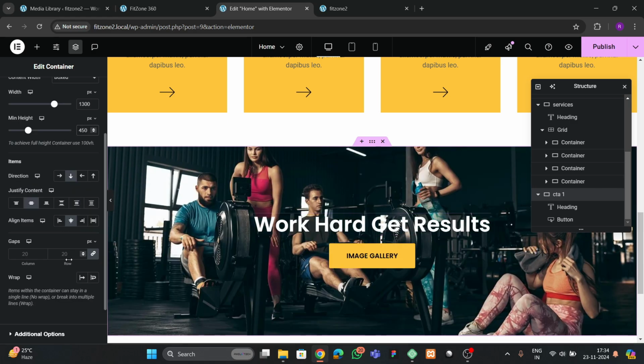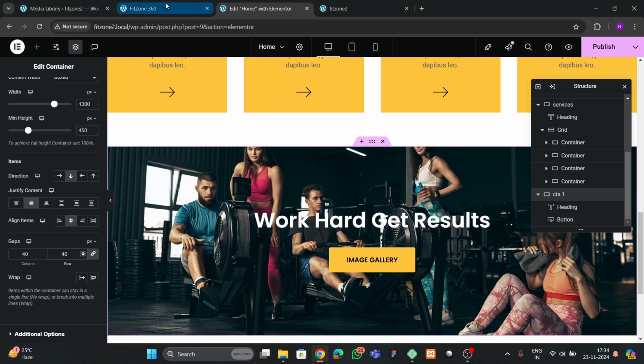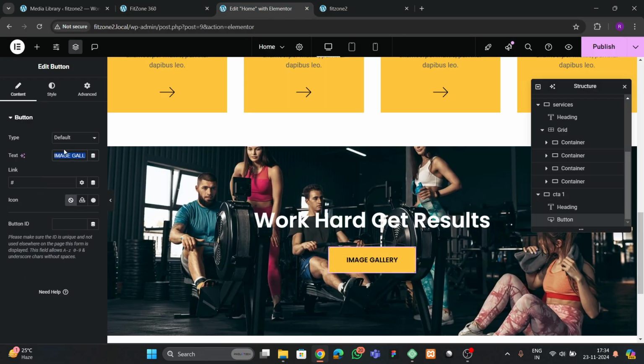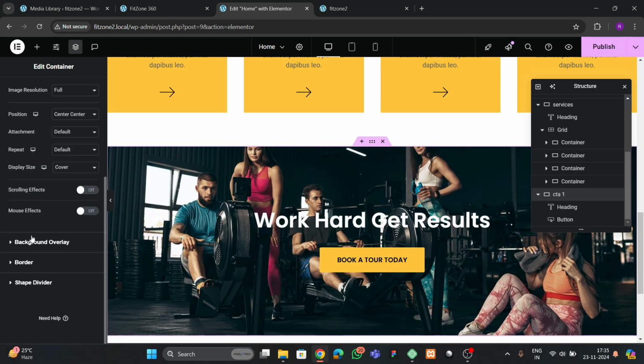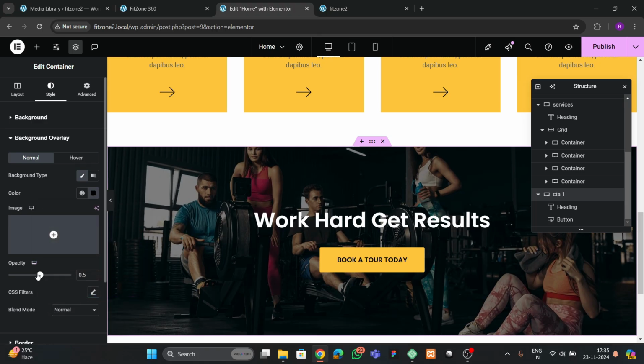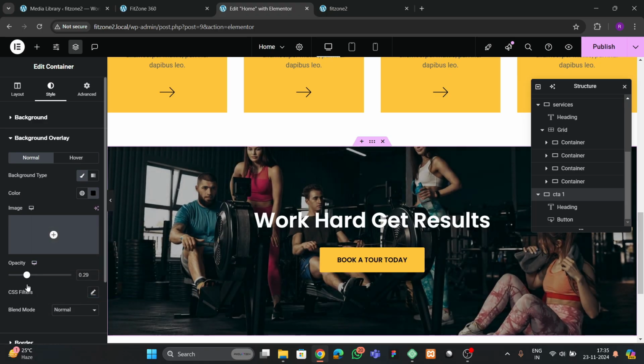Okay, and after that we can add here 30 pixel or 40 pixel, and here you can add a text here, book a tour today, something like that. So let me add a book a tour today. Okay, like this. And also this text is not visible properly, so we can go to style and add a background overlay. So let me paste this black here, and we can work with the opacity like this. So this is looking good.